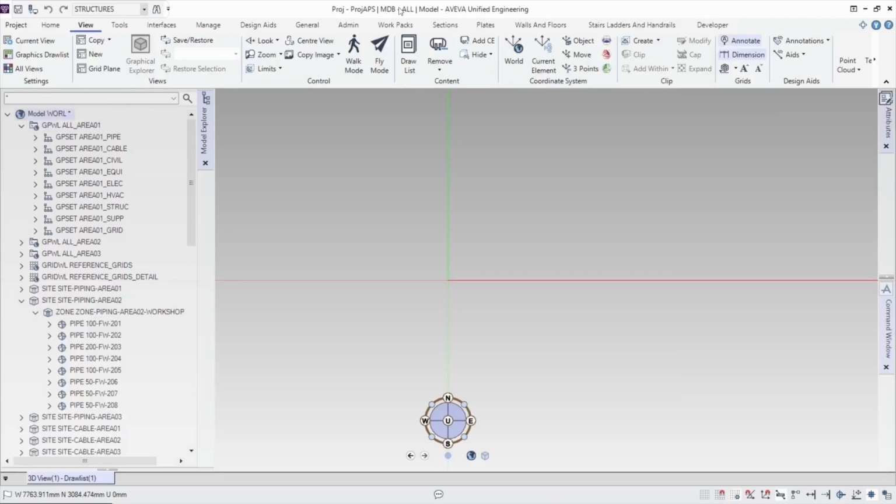Next, let's explore how the Model Explorer connects with the 3D workspace. The Model Explorer provides a database view of the project. From here, elements such as sites, zones, or individual items can be browsed and selected.